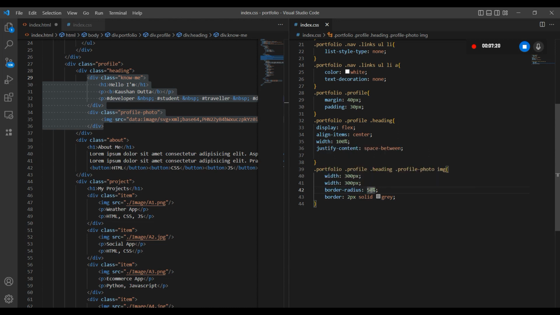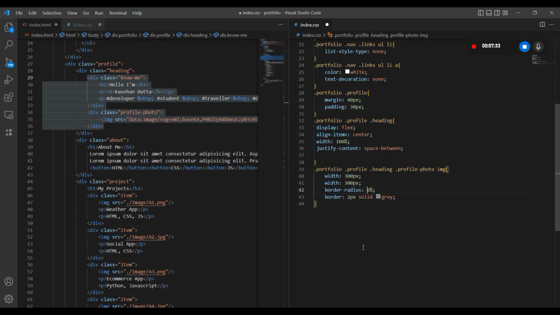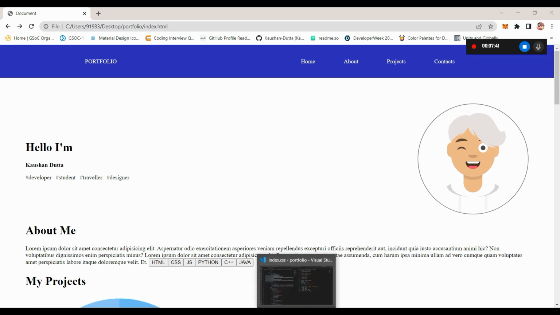Let's suppose instead of 50% I give 20%, and if I refresh this page, you can see that it becomes a square form. And if I move back to 50%, you can see that it will again become a circle. Fine. Now I want to add a shadow to my picture.